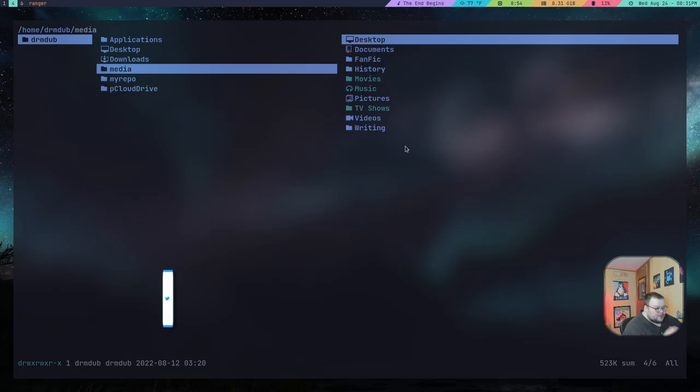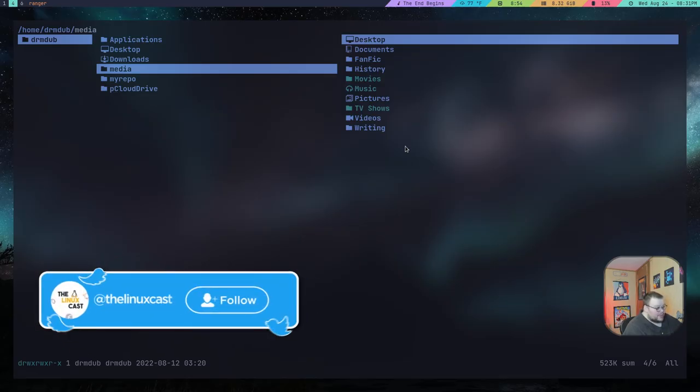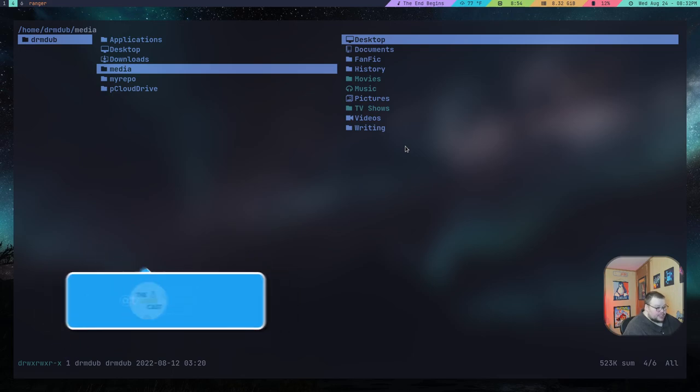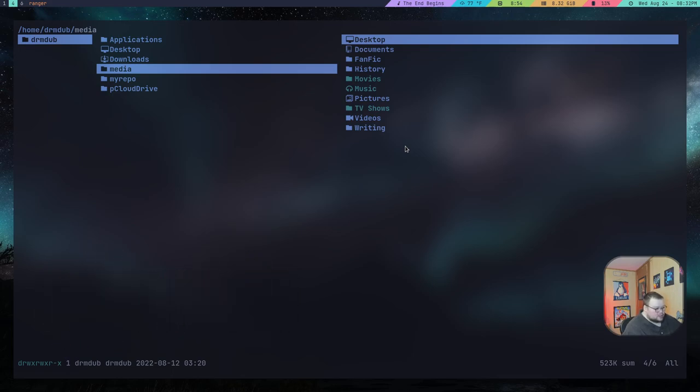So, the first reason why you should use a terminal file manager is because it's keyboard-centric. Now, this is not going to appeal to everyone, but for those of you who are in a tiling window manager, or perhaps you use a desktop environment, but you use it with a bunch of keyboard shortcuts, being able to navigate your file manager with nothing but the keyboard is amazing, and it is very efficient.